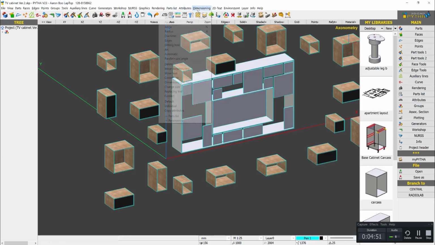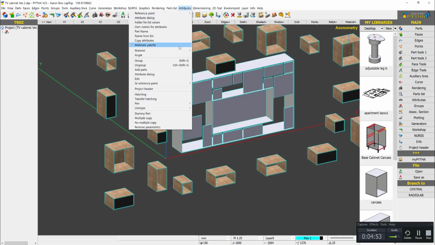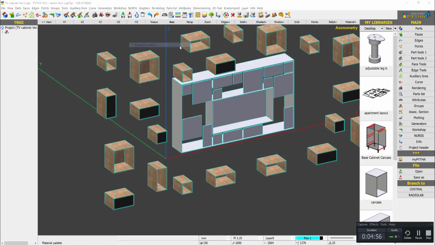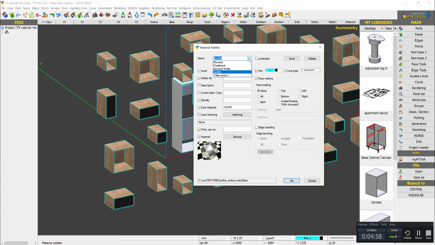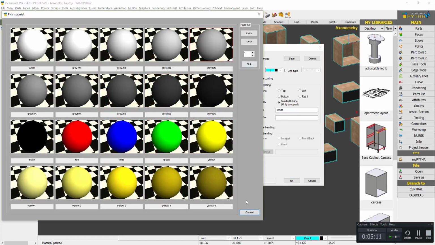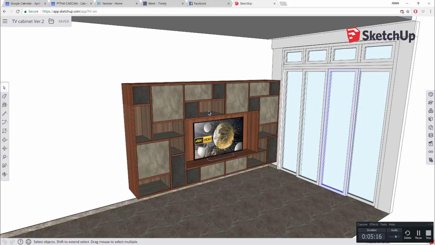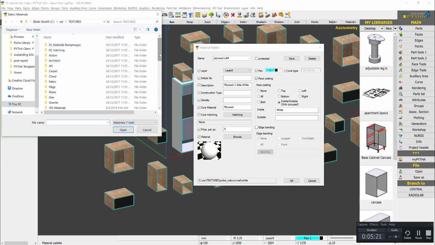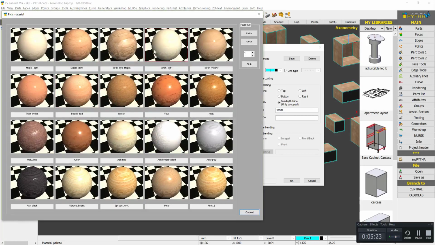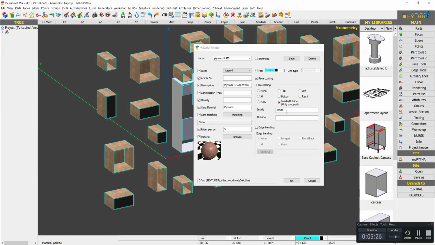So how am I going to do that? I'm just going to go to attributes again and go to material palette, and this time I'm just going to choose plywood, and I'm going to say plywood with a laminate on one side. Okay. So the core material is still plywood. And maybe this time I know that the laminate is something darker. If we look at my picture, the laminate inside is something darker. So what we are going to do is Pytha wood, and instead of maple, I'm just going to choose oak, lime.